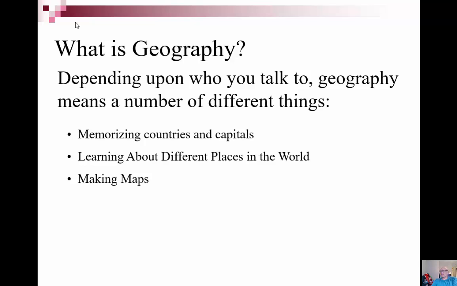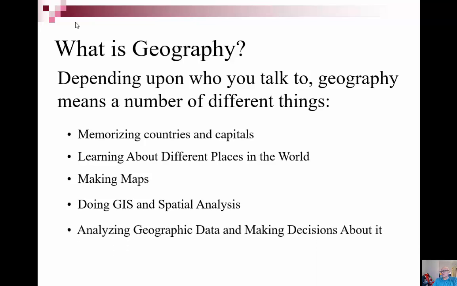Making maps. All right, that's getting a little closer to GIS. Even though maps are helpful, we use maps to display spatial information. They're not the only thing. We can do GIS and spatial analysis. We can analyze geographic data and make decisions about it with an end goal of facilitating data-informed decisions. Where are we going to build the next Lowe's or Walmart? What parcels do we need to buy in order to build that extension on the highway? How much money is going to be allocated toward that?